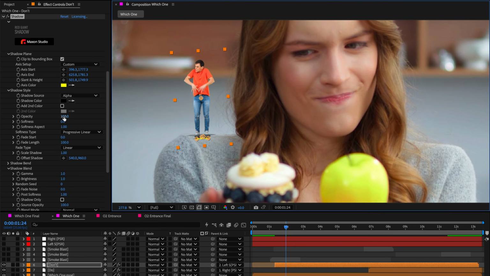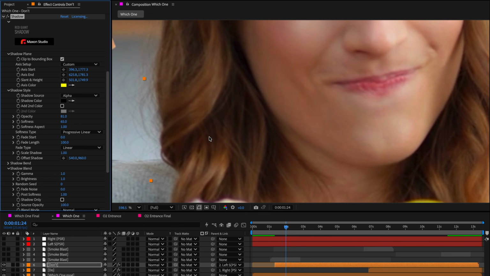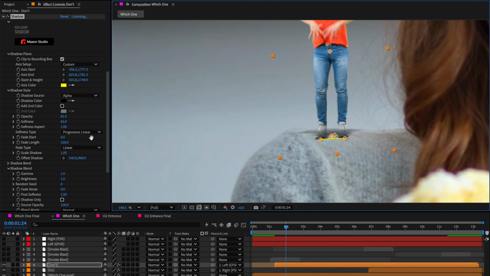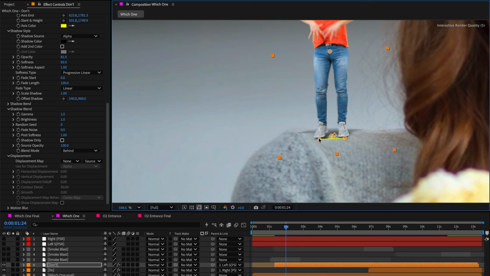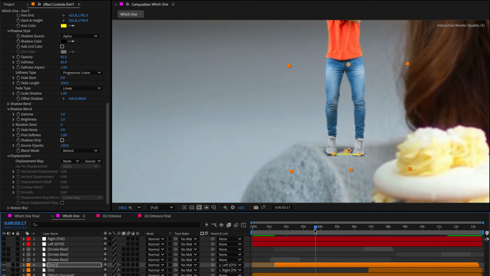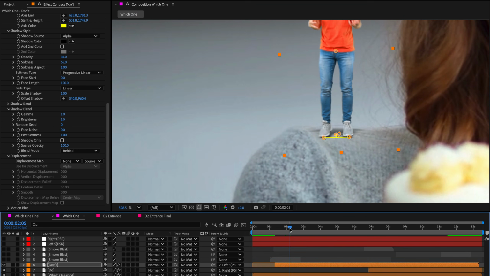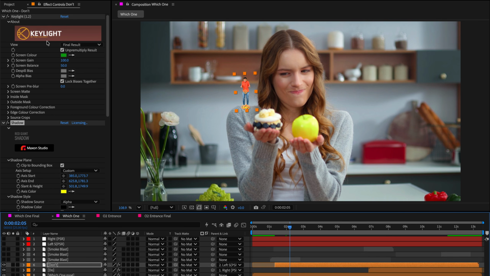Now, obviously, we can tweak the settings so we can blur the shadow a little bit, change the opacity. And also, let's just zoom in so we can see what we are doing. Scroll down and change the blending mode to behind. So the shadow is actually going to be behind the image here. And it's just going to go with everything automatically attached to this fellow.